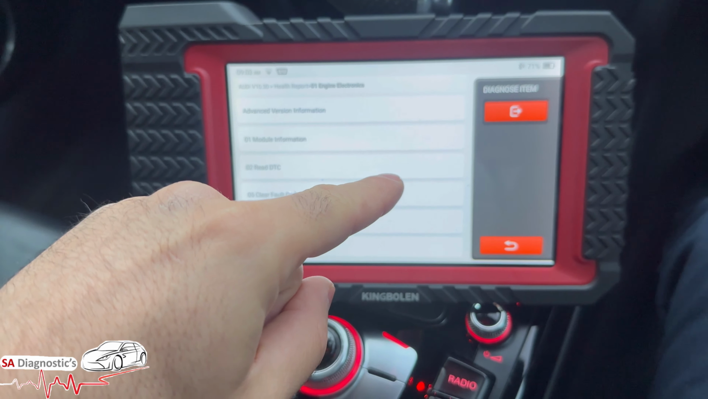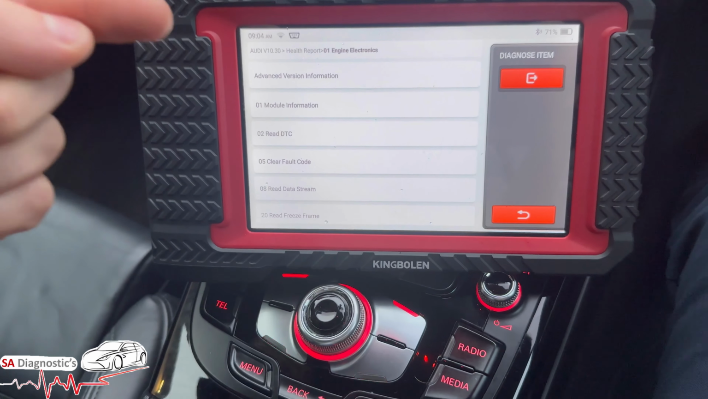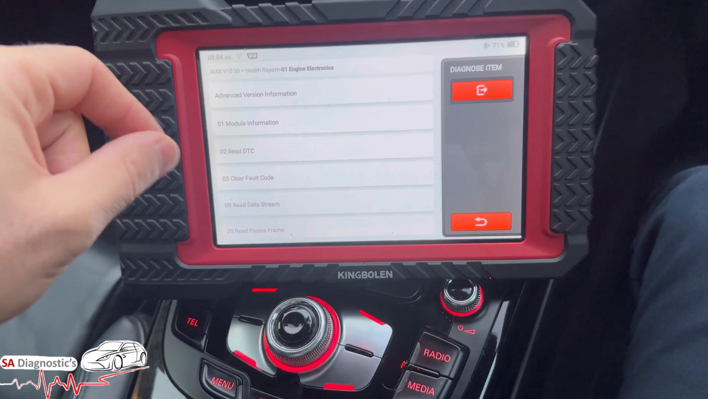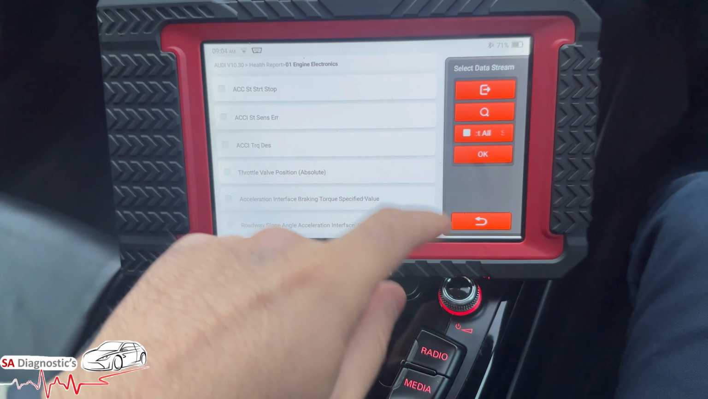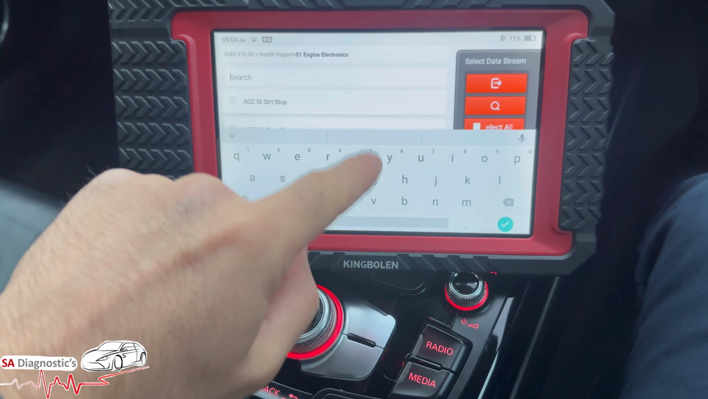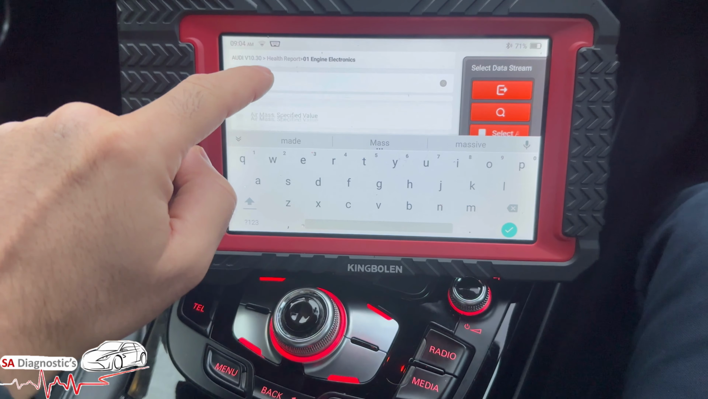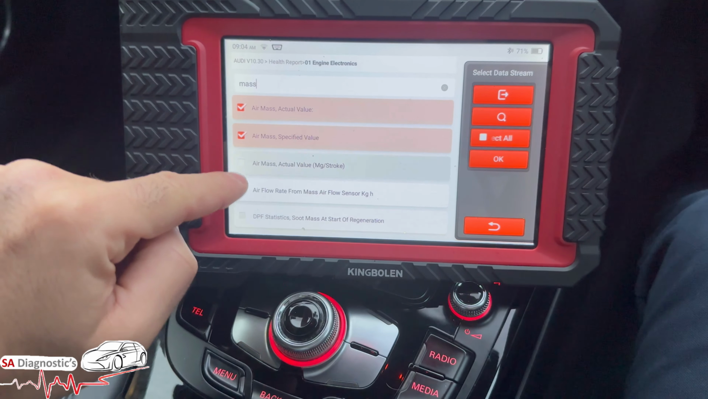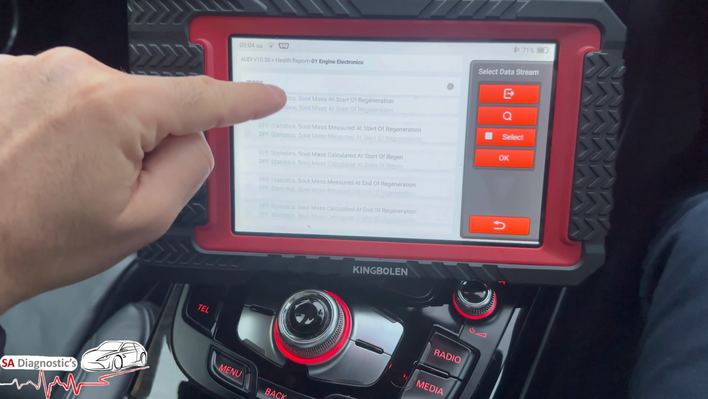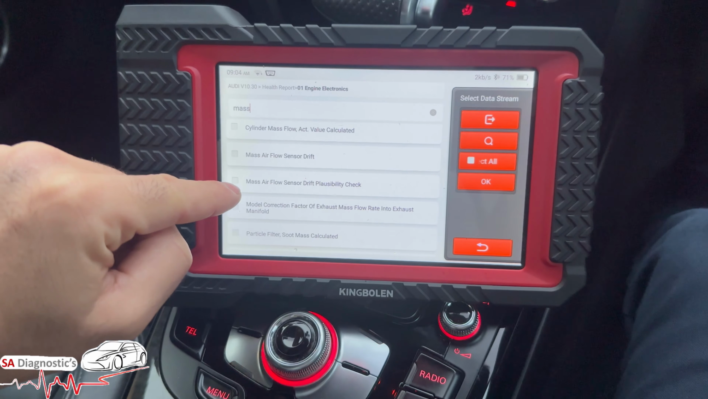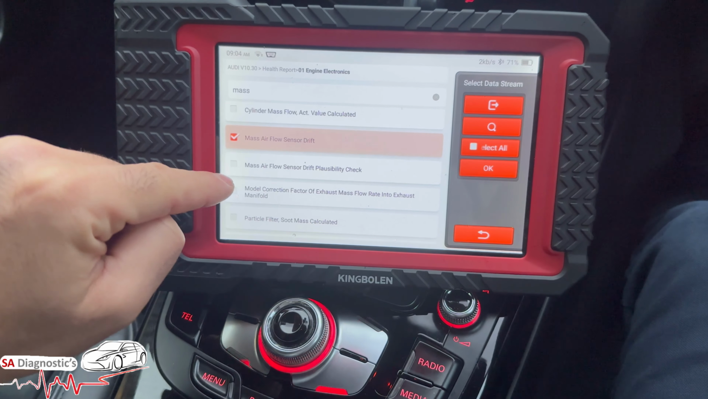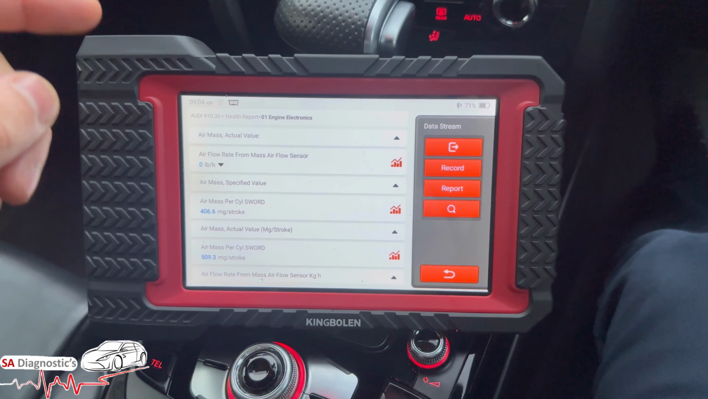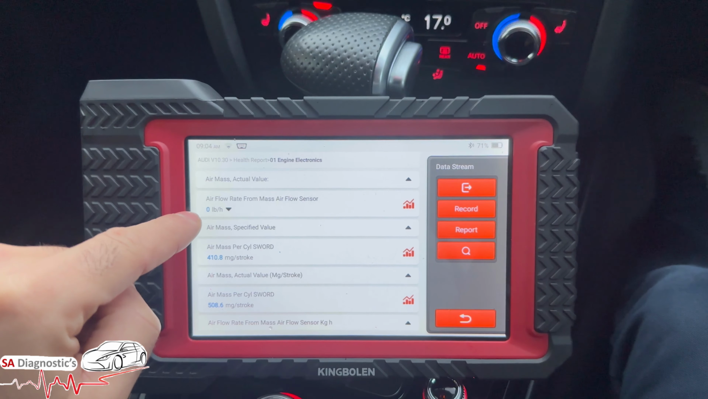However, it's best to do a live data. Now I'm using the King Bowling K7, so you can do a live data to check the sensor itself. So for instance, we'll do this, we'll search mass, and then just mass, there we go, and we'll get a true data basically, and see what kind of figures we're getting, because as you can see, the sensor is nil.